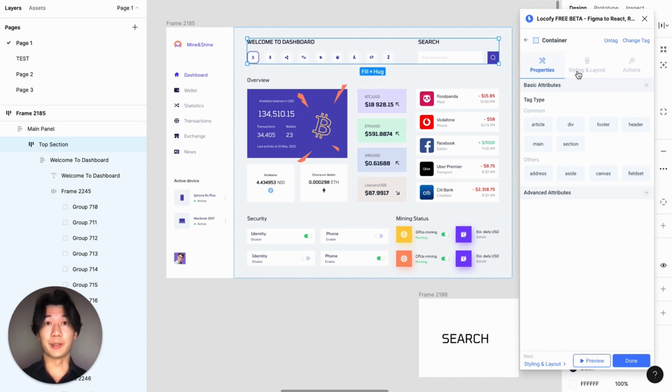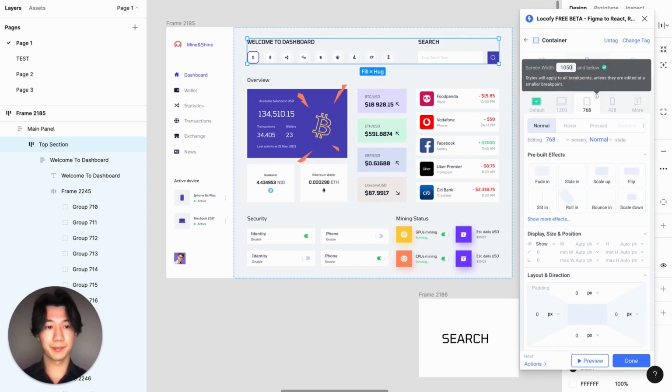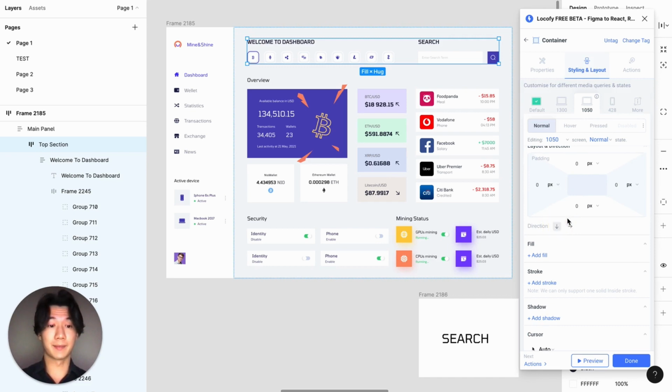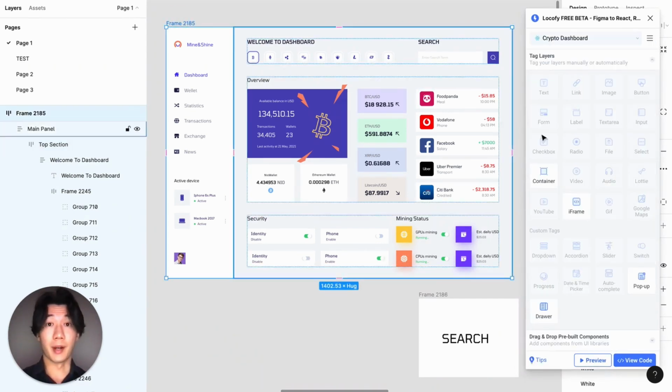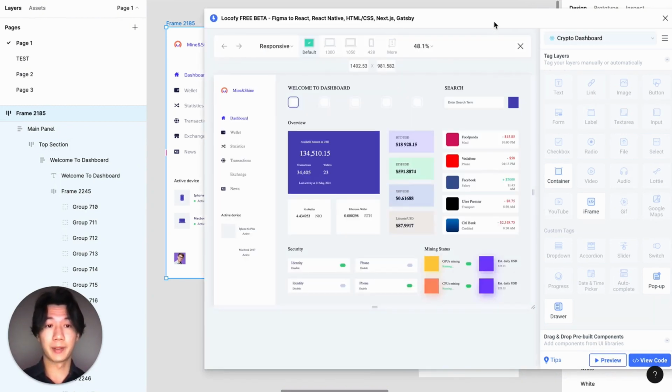Next, we can go to the Styling and Layout tab and manually configure our media query tab to 1050 pixels, like such. From here, we can simply go to the layout and direction and change the directional layout to downwards, like this. Now you can see that the search section snaps downwards, which is what we want.